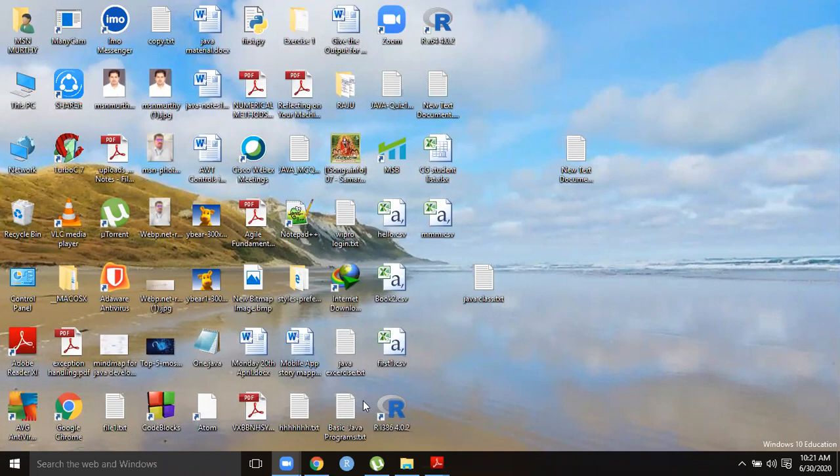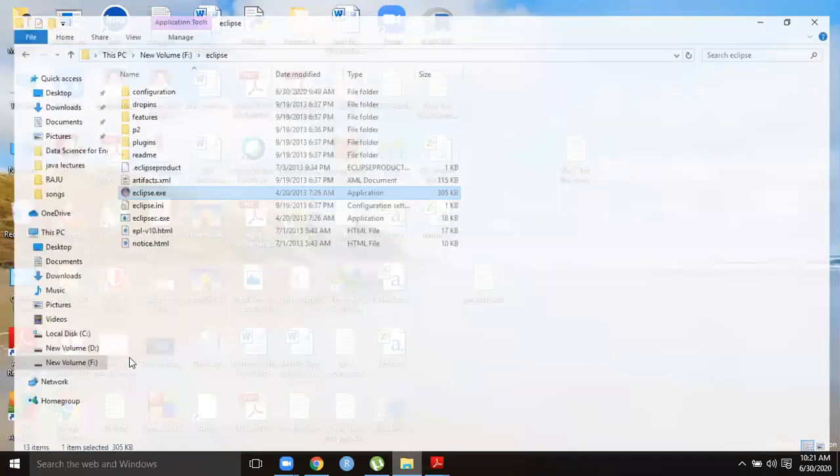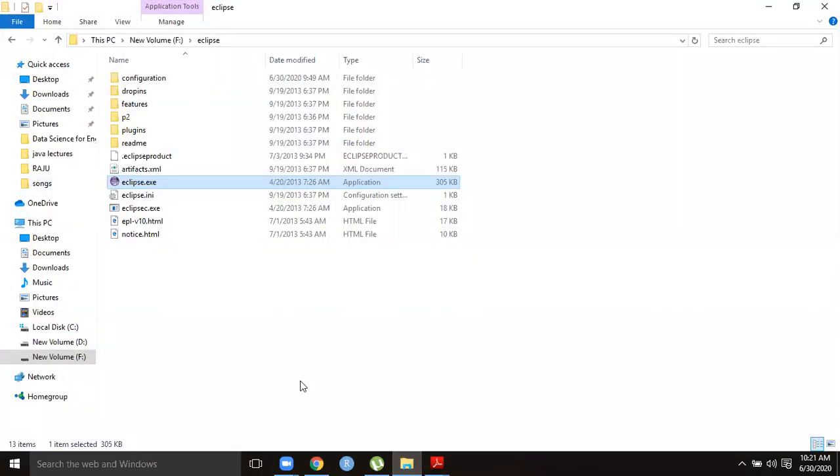Okay, so I show you from opening everything. Eclipse is open source software. You can download it from the internet by choosing an appropriate version, whatever operating system you are using, and you can select 64 or 32 bit. The prerequisite for installing Eclipse is that JDK must be installed in your system. Without JDK, you can't use Eclipse.